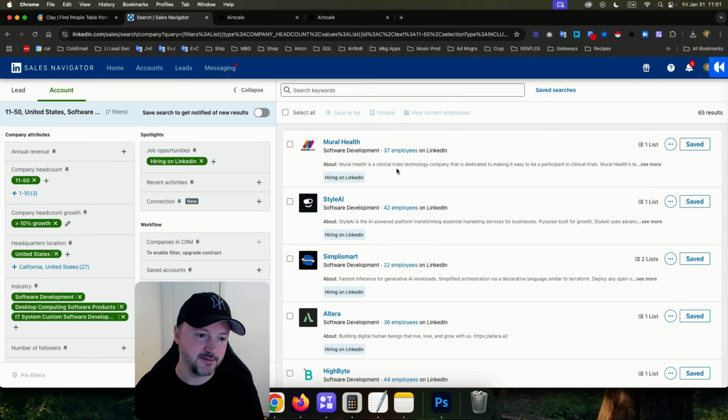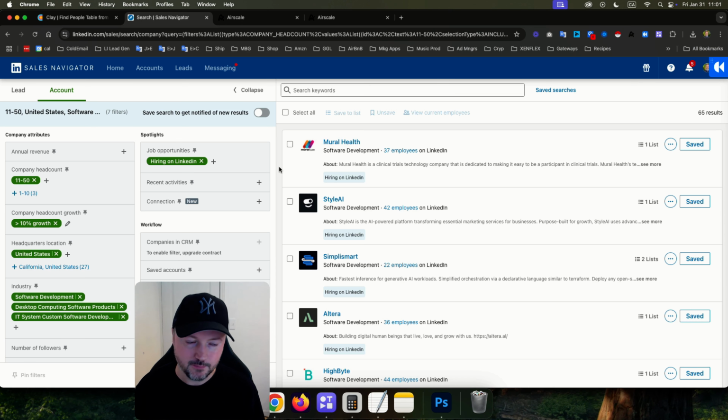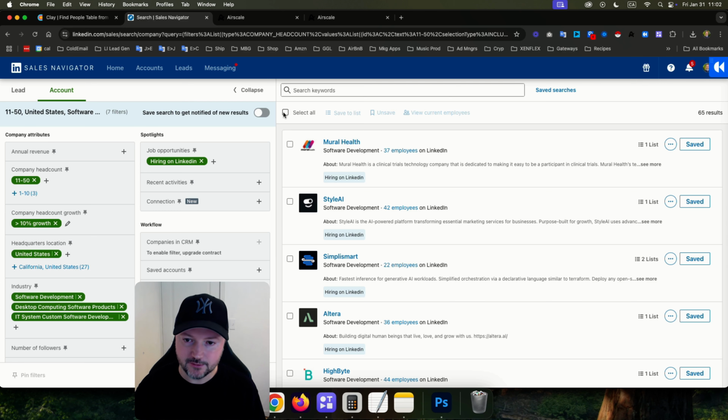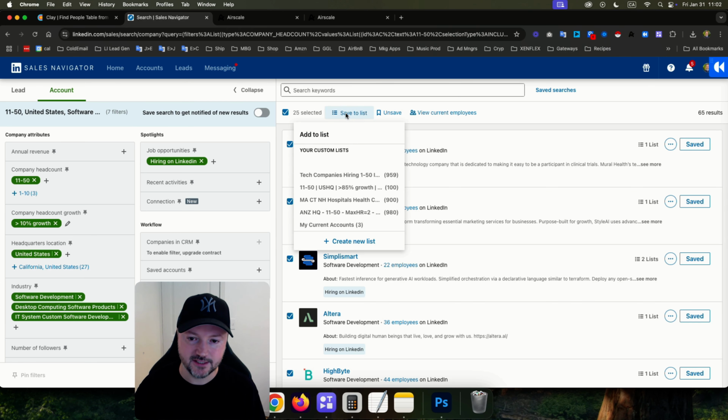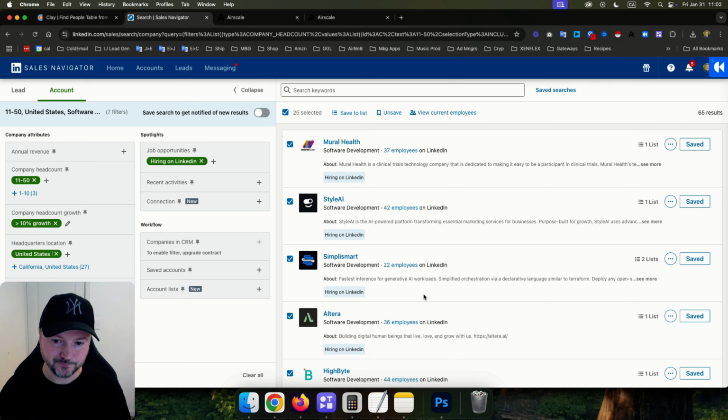And so what we need to do next is save these into a list. This part is a little bit time consuming, and the maximum number of companies that you can save to a list is 1,000 companies. LinkedIn makes it deliberately hard for you by only allowing you to see 25 companies per page. So you can see we have 3 pages of results here, and you would need to select all, save to list, then create new list and give it a name. So we're going to save that.